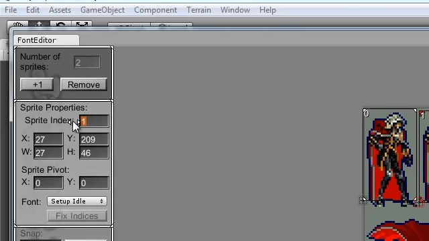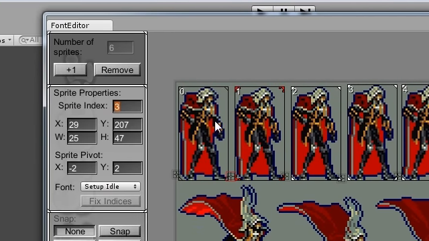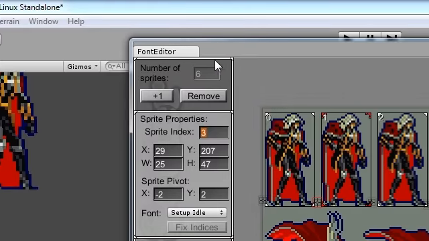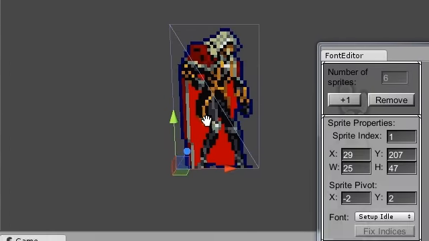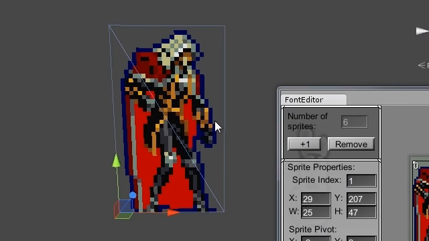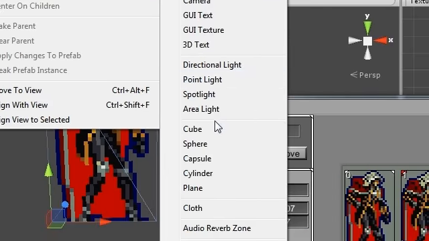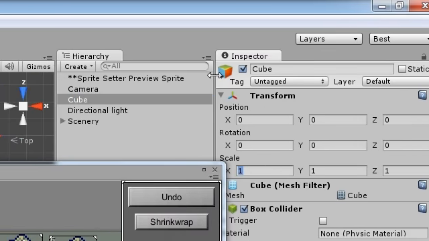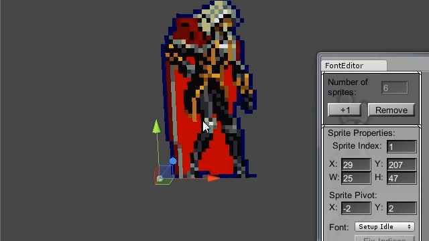Add a few more and move them over the sprites. Click Shrink Wrap to tighten up the rects. In the scene should be an object called SpriteSetter Preview Sprite. This object should be located at 000 in the scene. Here I'm creating a small cube at 000 to represent the pivot of the sprite object. The object itself is never moving.